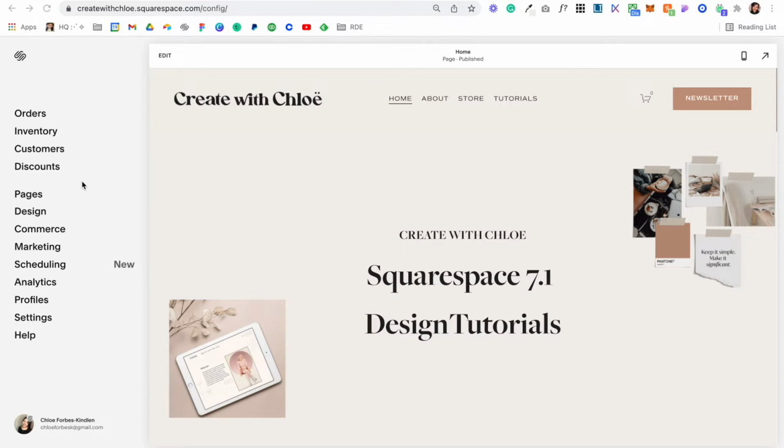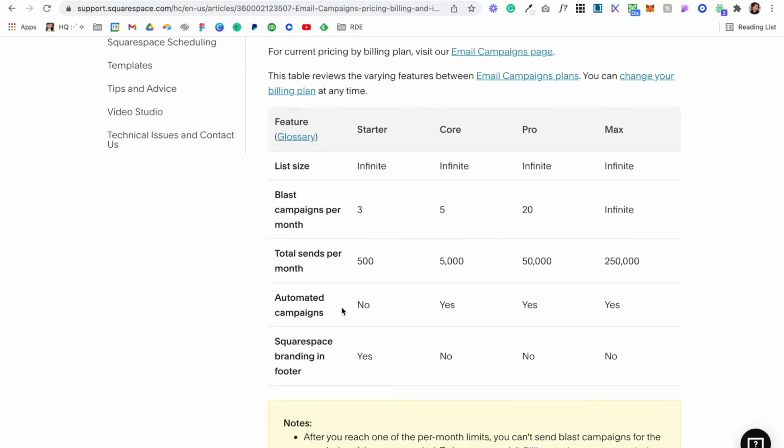With Squarespace email campaigns, this is an add-on, so it costs a little bit extra. And the plan you pick will be based on what your needs are. Here, where it says automated campaigns, this is the big one for a lot of people in deciding which plan they need, in addition to how often they need to send an email. And the reason is a lot of people set up welcome sequences or automations for a sale, where you pre-program emails to send after a certain amount of time or after a certain activity has taken place.